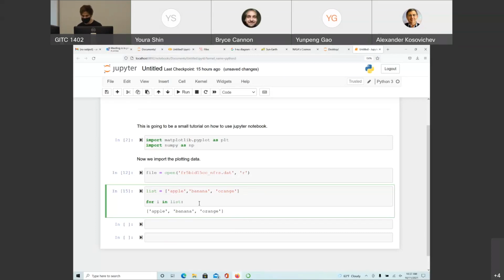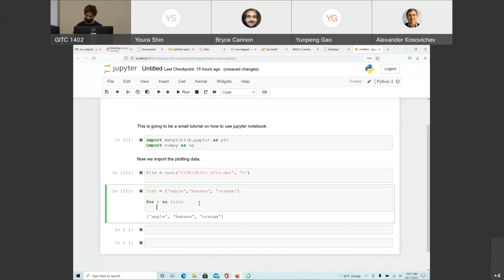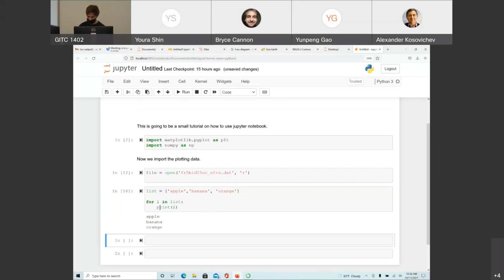Whenever you have a loop in Python, it has to end with a colon, because when you press enter, it'll create a little indentation. You have to run your code inside this indentation. That means it's inside of the loop. So for example, if I write print i and then run it, it'll cycle over each word in the list independently. So for i in list, a list is an object.